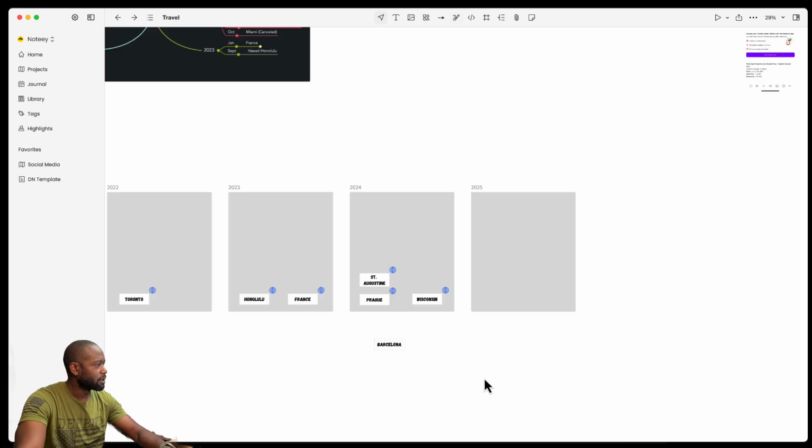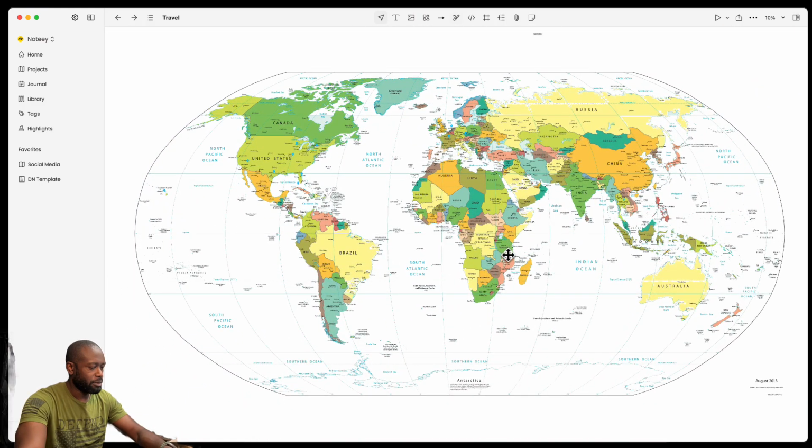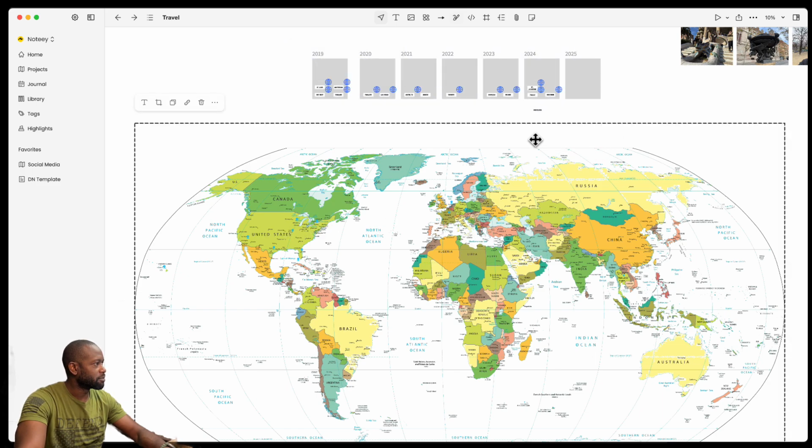Because it's really good with images, I put a world map in here, and you can see that the world map from a scale perspective is a lot bigger on the board. So I have to zoom out in order to see the entire thing, and everything else is really tiny from this perspective. I did this on purpose after some trial and error, where I put a pin.